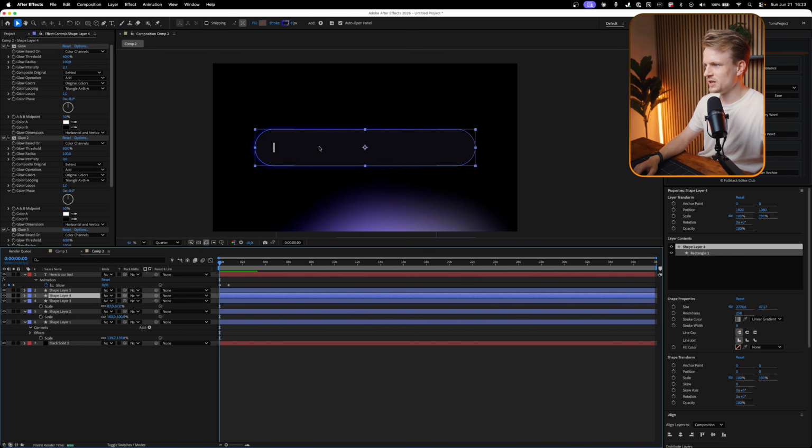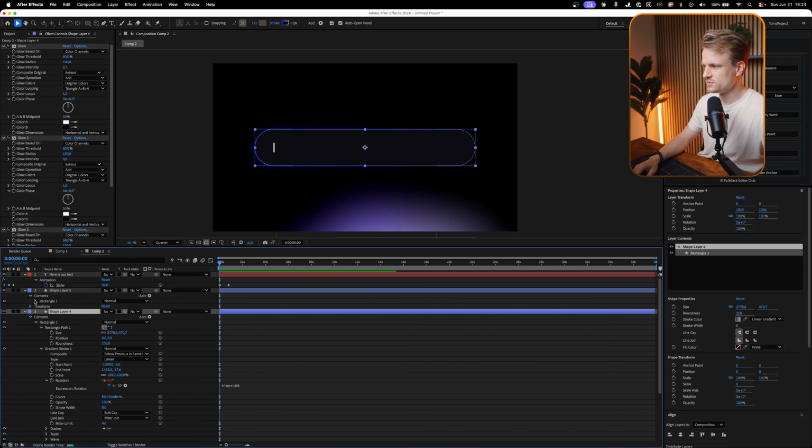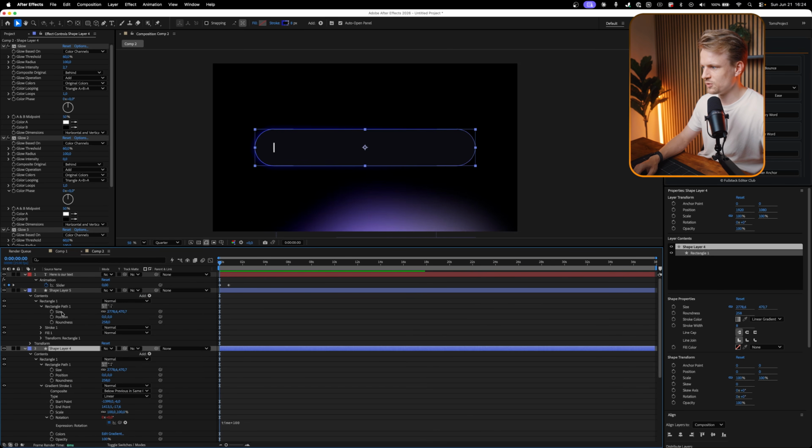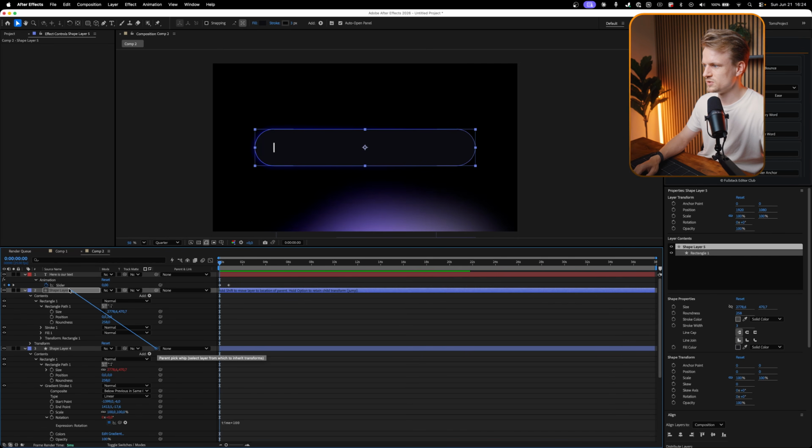And to do so, we need to link these together so they pop up at the same time. And to do that, I just want to go to the rectangle path of this one and of the other one too. So let's open those contents and the rectangle paths. And then I'm just going to link this size to the other size. So they're both linked to each other. That's nice. So if I now adjust this one, the other will adjust with it, which is exactly what I want. Now I'm also going to parent the glow to this shape. And I'm also going to parent the text to this shape.